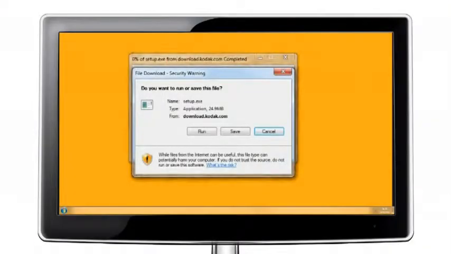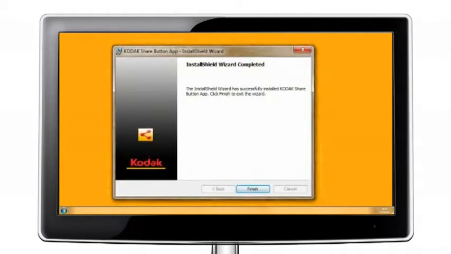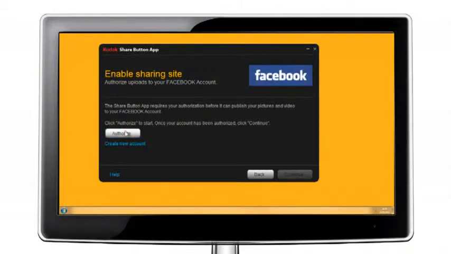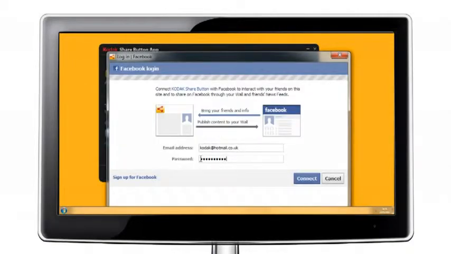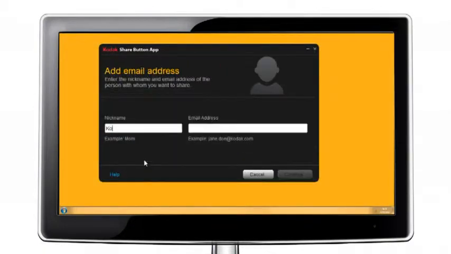Then follow instructions on screen to download the small software app and simply add the details for your favorite social network sites. Add your Facebook account details. Then add your email address and you're ready to go.